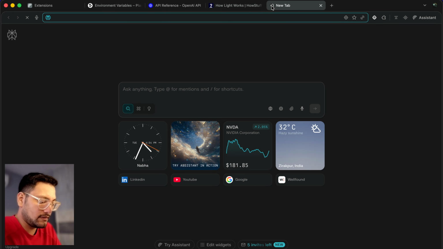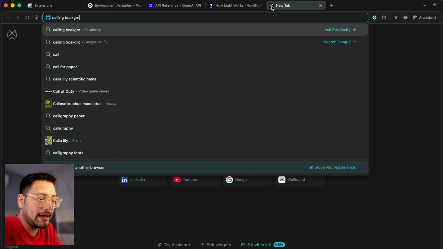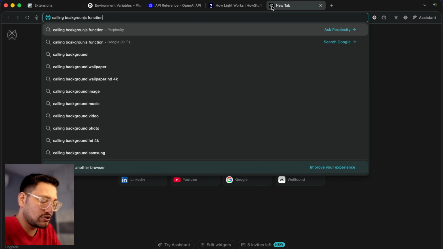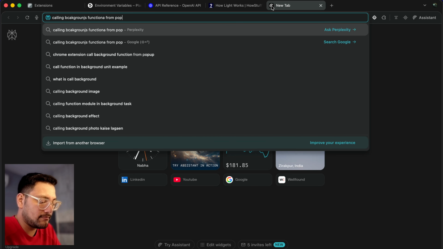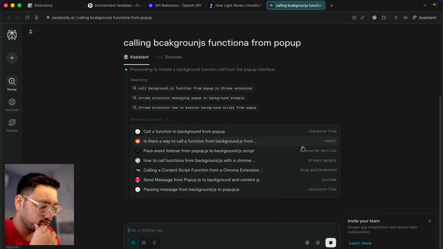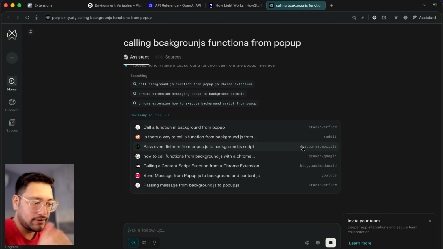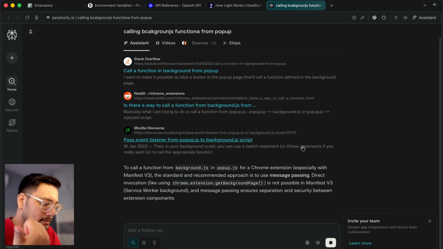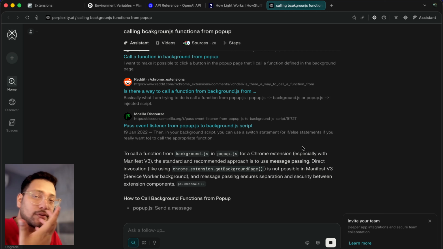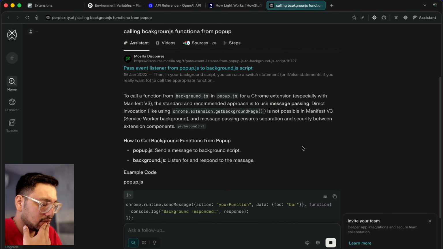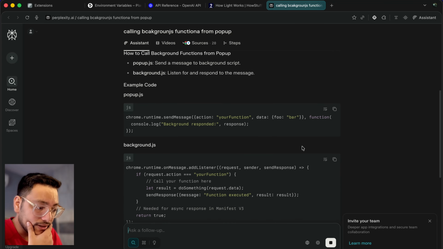Let's go here, calling background JS functions from popup. All right, so it's going and doing research. Consider the standard recommended way is to use message passing. So we're going to be using message passing. So this is how we're going to do it.